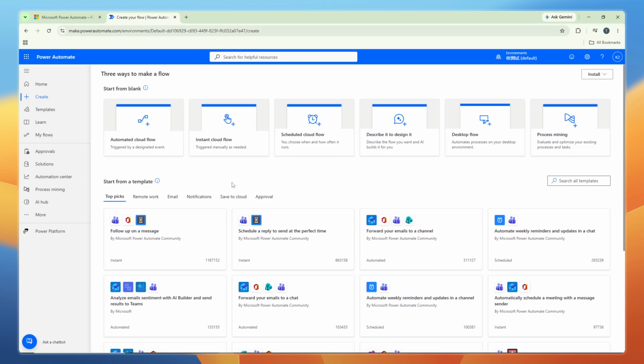If you choose to start from blank, you'll see several flow types to pick from. These include automated cloud flow, which triggers based on specific events, instant cloud flow for manual triggering, scheduled cloud flow that runs on a set timetable, describe it to design it where you can use AI to build your flow, desktop flow for automating tasks on your computer, and process mining for analyzing workflows. Each type serves different automation needs depending on what you're trying to accomplish.